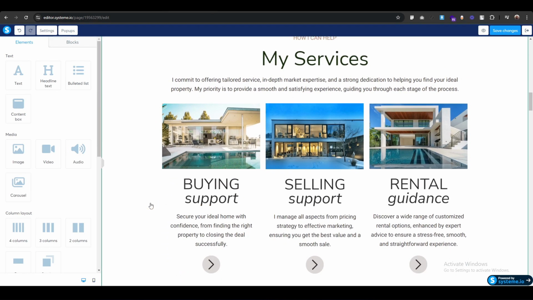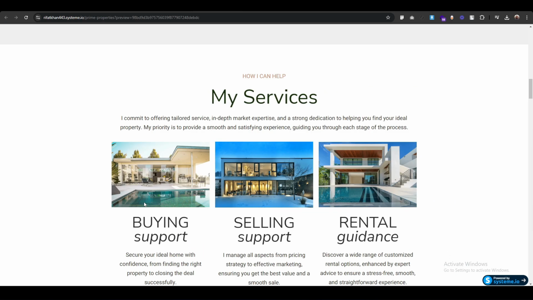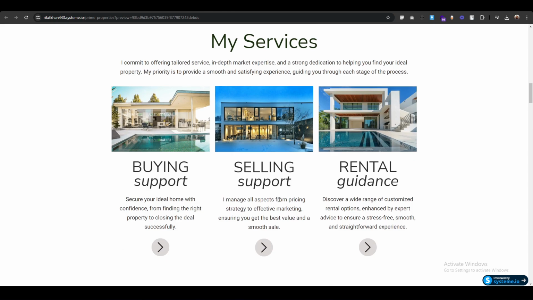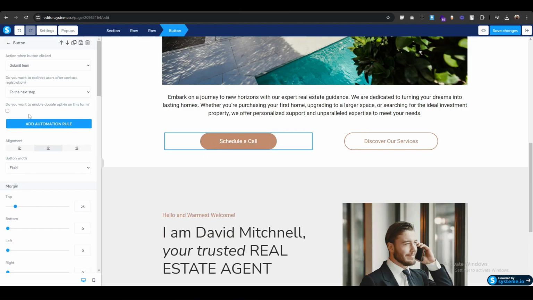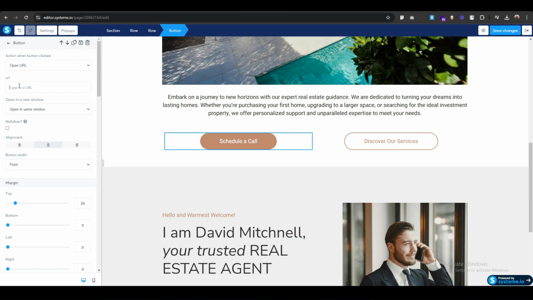Now let's design this section. Next, we'll move on to my services section, where we will highlight services like buying support, saving support, and rental guidance. We will also add a button, essentially an image, that will turn into a clickable button by linking it to the desired action. But before that, I didn't demonstrate how to add a URL to the button earlier. Clicking on a button, click open URL and enter your desired URL.